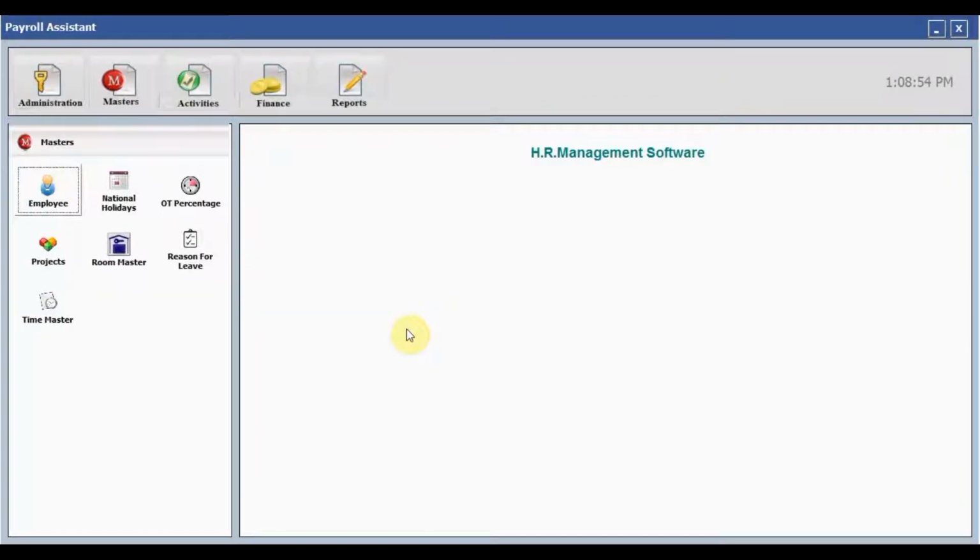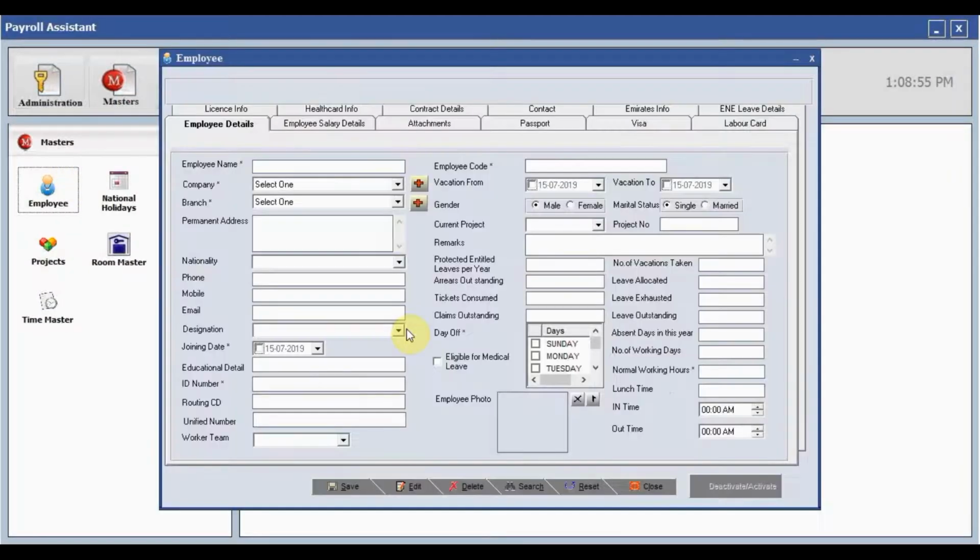Then on the masters we can have the employee records. This is where we are making the staff files. We can allot the employee name and which company they belong to and what is the branch and everything. You can add it over here. And then by designation or nationality, everything you can create it over here, and which day is their weekly off day we can mark it, and how much is the normal working hours, we can add it over here.